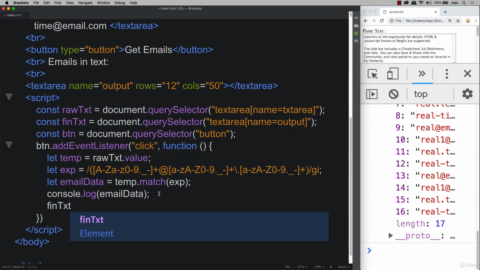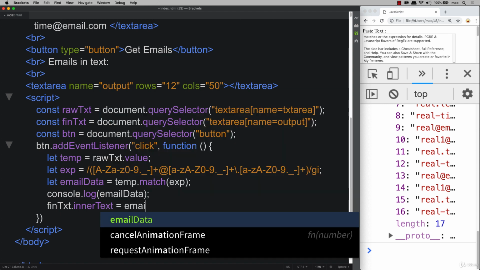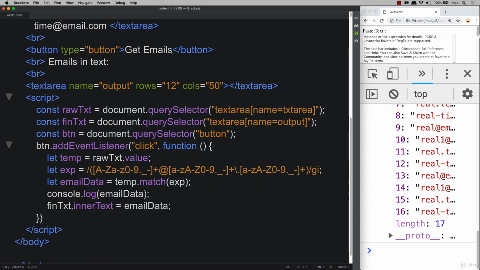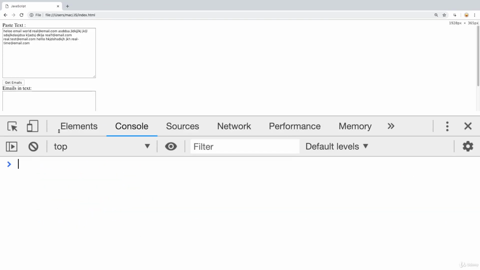And there's also a few other things that we still need to do. So inner text, and set that inner text to email data. So it's as easy as that. And let's try our application out. And in this case, we're only going to have the 4.